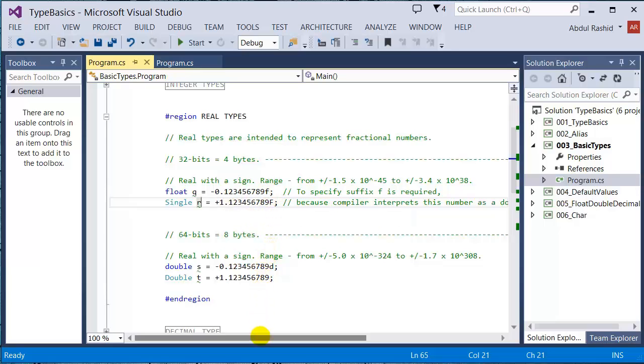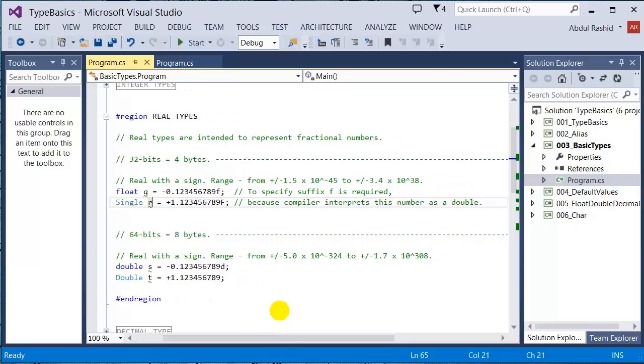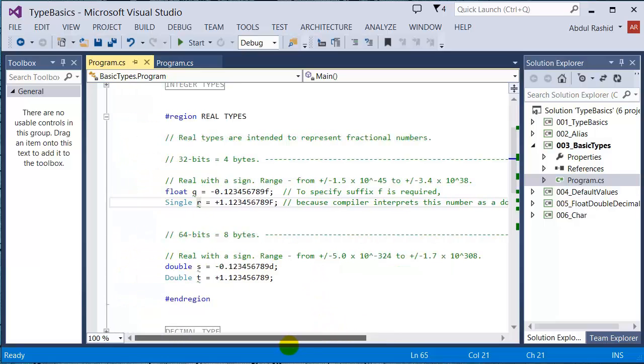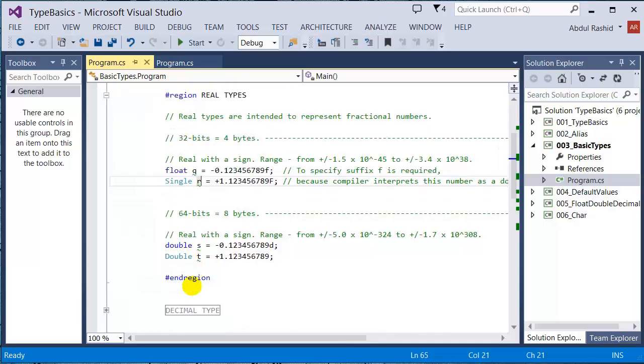Now, if we have this F, it's not that we must put it there. But why do we put it? It's because the compiler interprets this number as a double by default. So if you don't put this F, the compiler will accept this number as a double. And we'll see what a double is right now. Let's go to double.